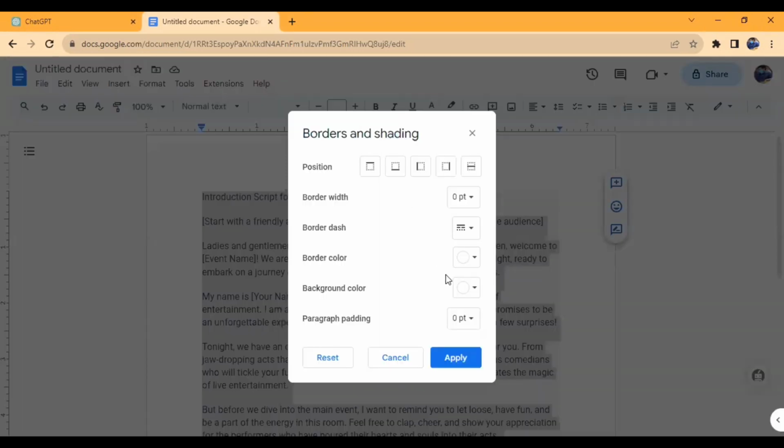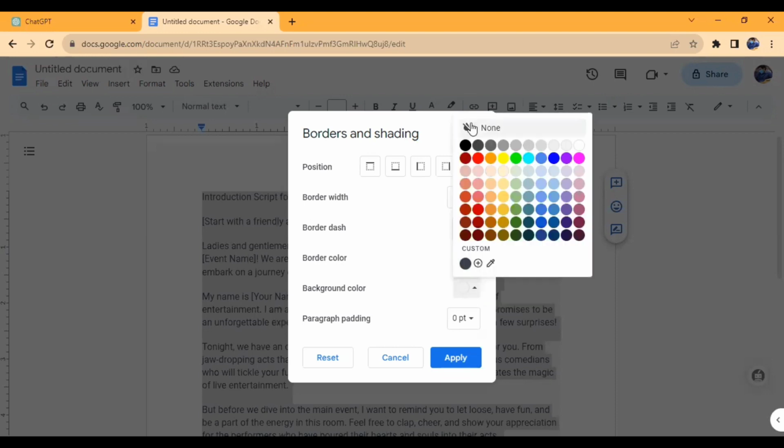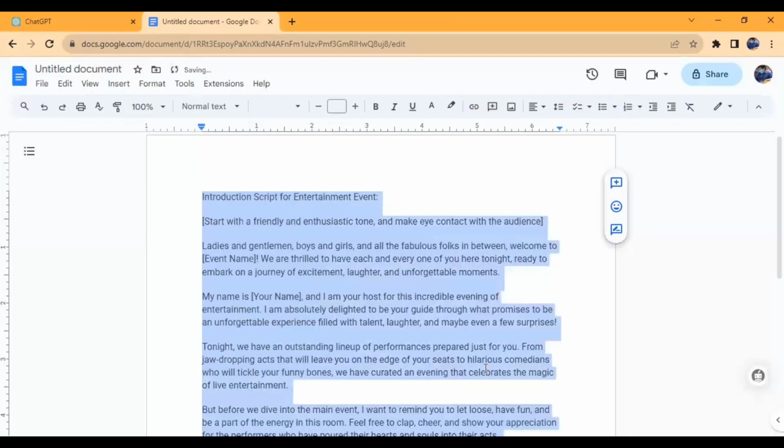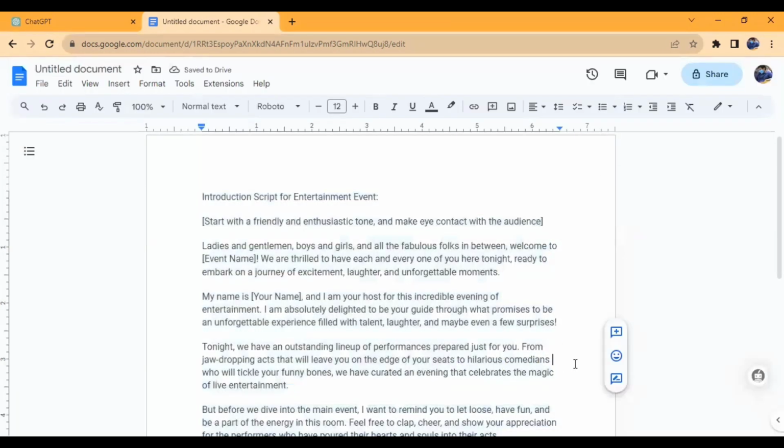And then as you can see here, kindly change the background color and click None. Once you click None, then click Apply. As you can see here, there's no longer a background color on the copied text from ChatGPT.